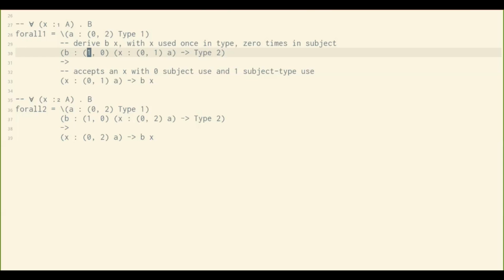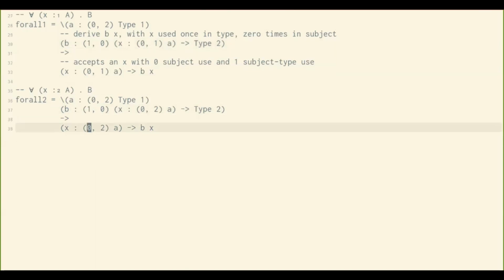And this allows us to capture this notion of parametricity, where we know these arguments aren't being examined at the level of the subject, but they can be used in the subject type. So this one is saying it's going to be used with grade 1 there, and this one is going to be used with grade 2.